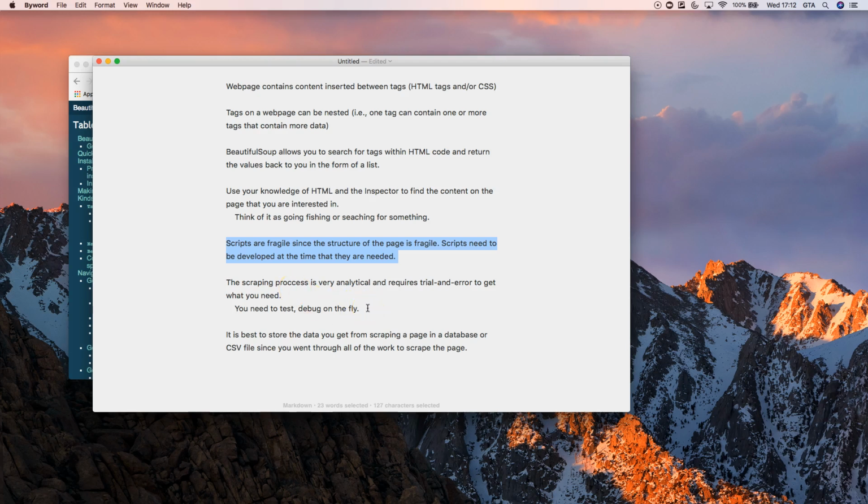Next, the scraping process is very analytical and requires a lot of trial and error to get what you need. To me, it's a very analytical process because it requires you to look at a web page, look at the code, and then try to figure out or decide what tool I have in my tool belt that will allow me to get the data that I need. And so it does require a lot of trial and error, which is great because Jupyter Notebook allows you to iterate through the process to eventually land at a stage where you can get what you need.